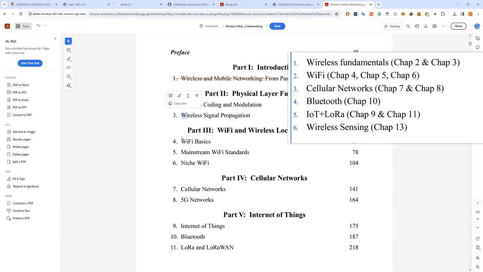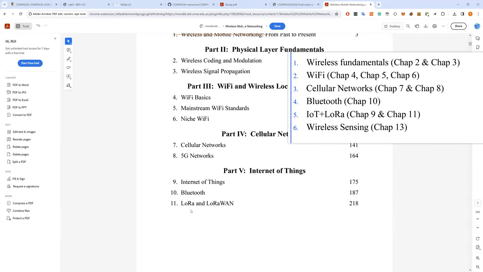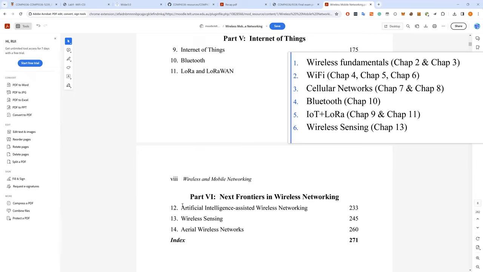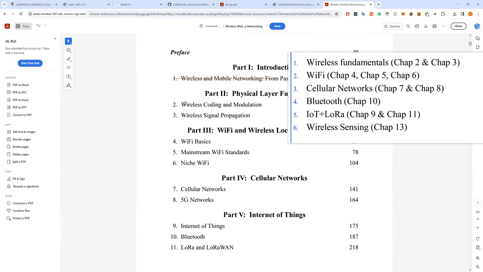And chapters 2, 3, 4, 5, 6, and 12. I don't think these will be tested. So these will not be tested. And all the others, and chapter 14, will not be tested. And you just need to check the other content.